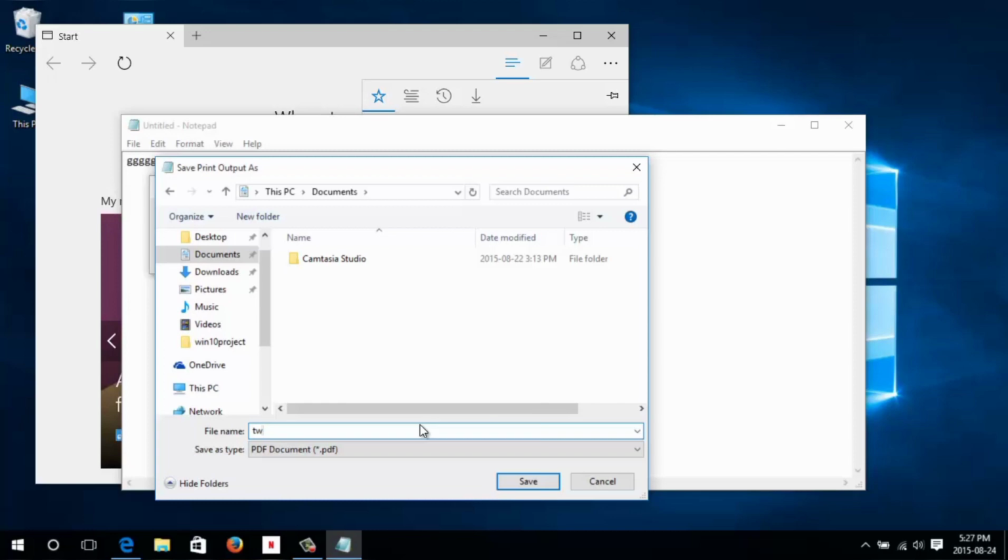PDF document. Okay, now something I wanted to show you in settings, but I didn't get to it, is if we go in here now, okay, and here's some notifications. Let's go into all settings. Then let's go into user accounts here. And then sync your settings.